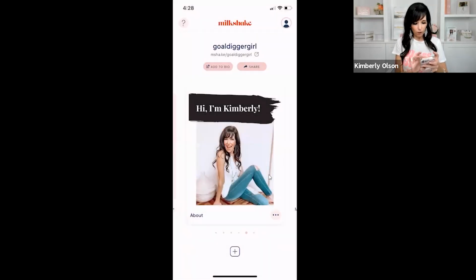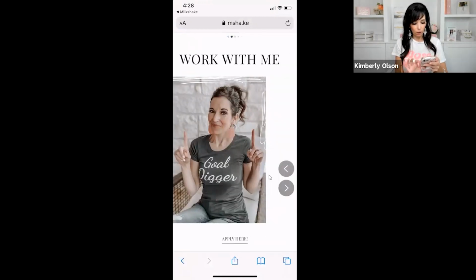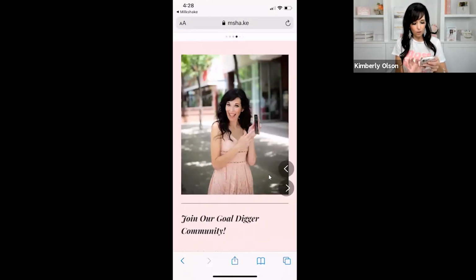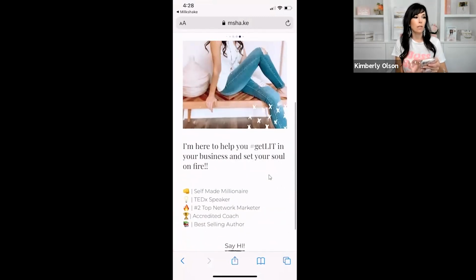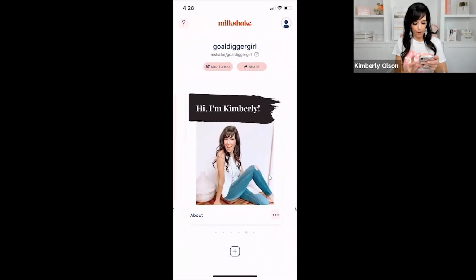So if you actually look at it, this is what it looks like if people are actually looking at it. So see, it's got all the links there, join our community, and then work with me. So it tells them a bit about me and then say hi. We can actually get them to go right into our inbox, okay? So what I'm gonna do is I'm gonna pretend that we have a brand new account. We're gonna create a page.